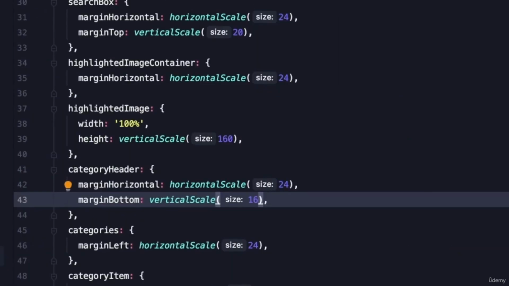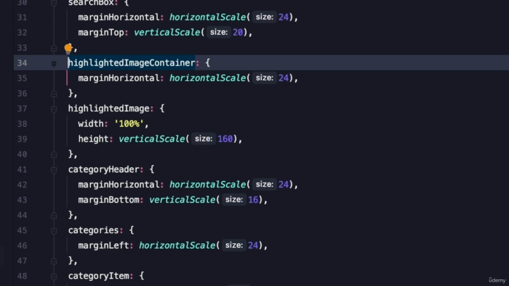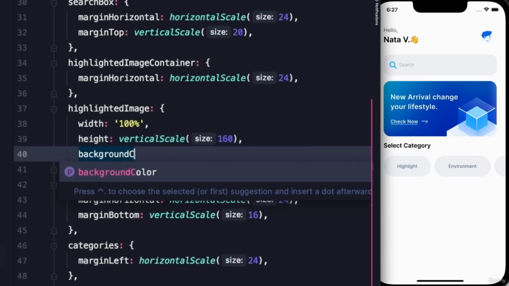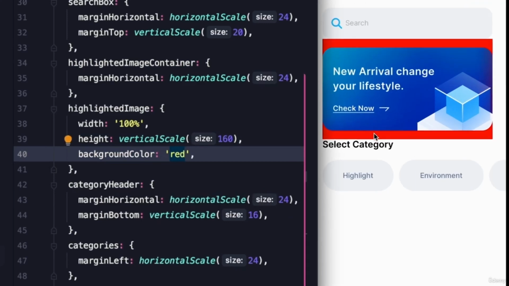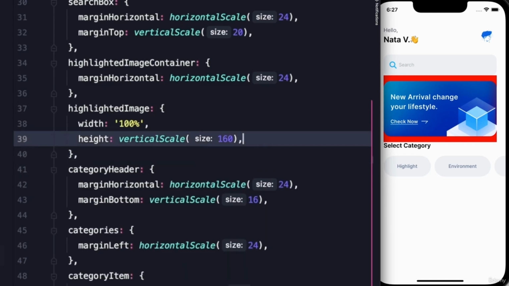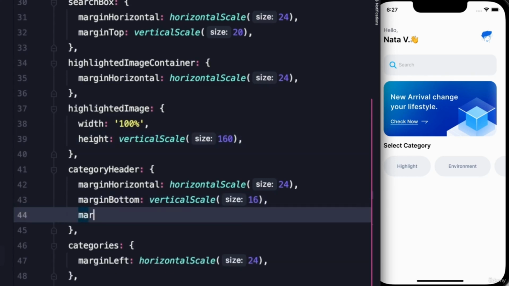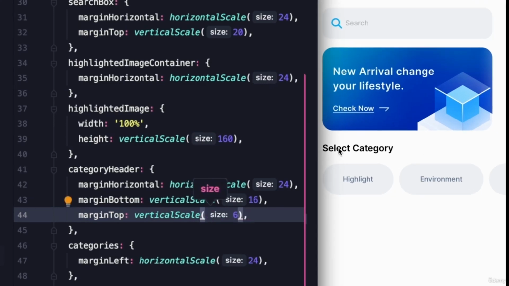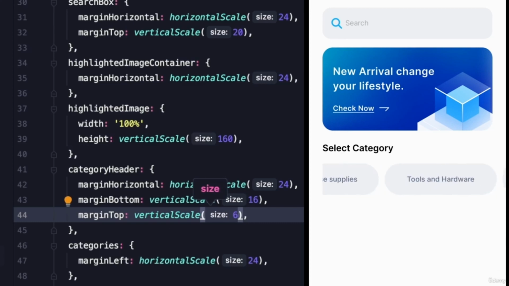highlighted image container. And this has some margin horizontal. And then highlighted image is contained in the height that we gave it. So actually, if we give this some background color, we're going to see that this margin bottom is coming from this image given here. What we would need to do is apply a little bit of margin top to the select category header. So let's say margin top is just vertical scale 6. And this seems to me it's equal.